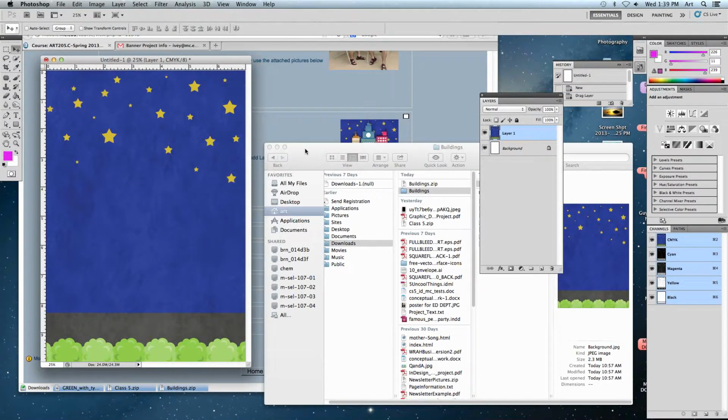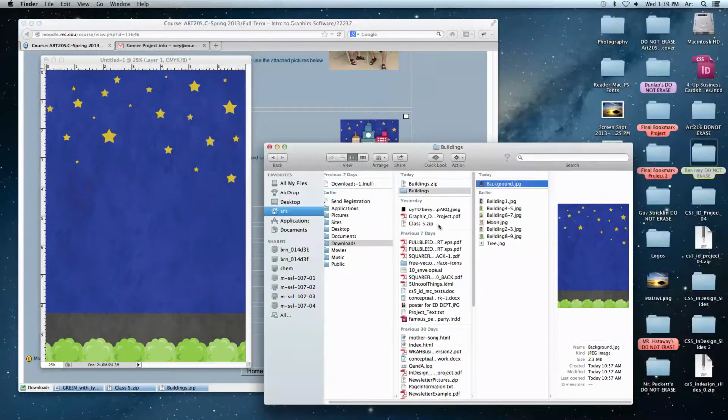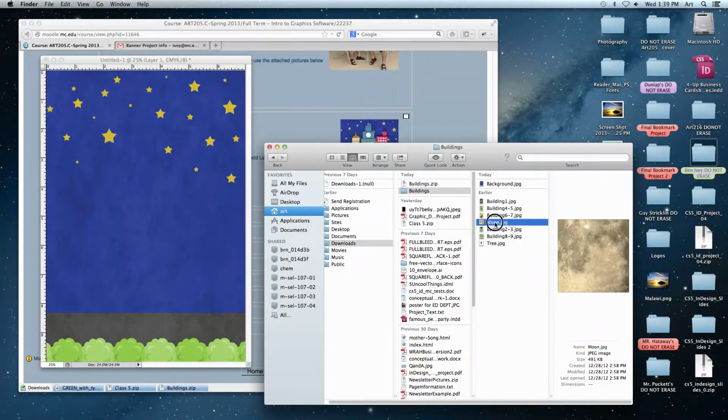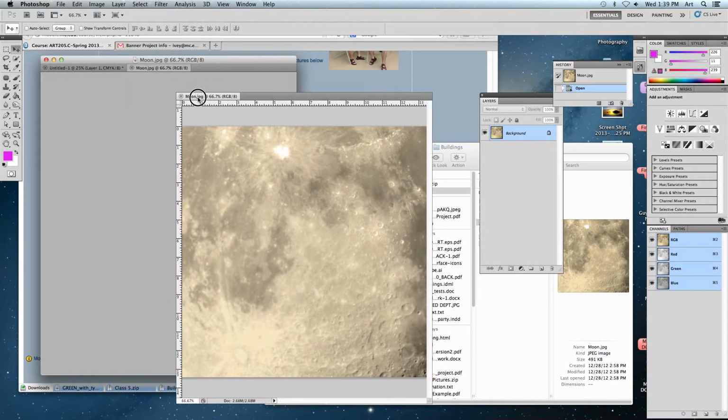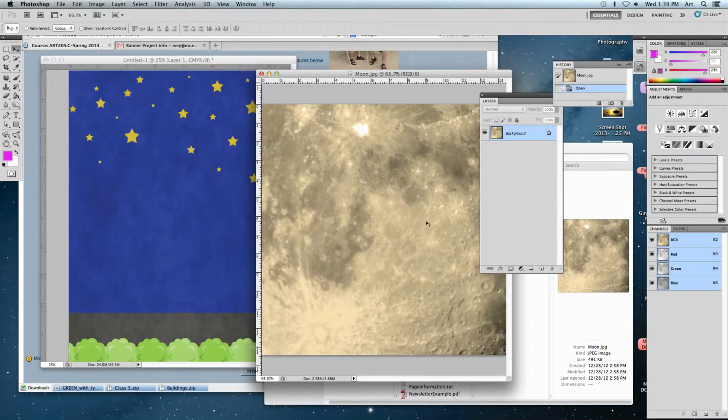The next one we're going to use is the elliptical marquee. Let's add a moon to the background that we're working on. So for this one, let's use the moon JPEG. Drag it down to Photoshop. In our case, we want a circular selection. So the circular marquee, the elliptical marquee, is the tool that you want to use, and it's found underneath the rectangular one. If you click and hold, elliptical.